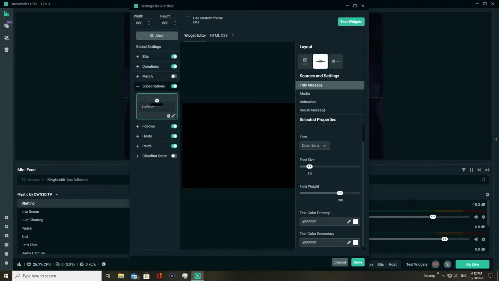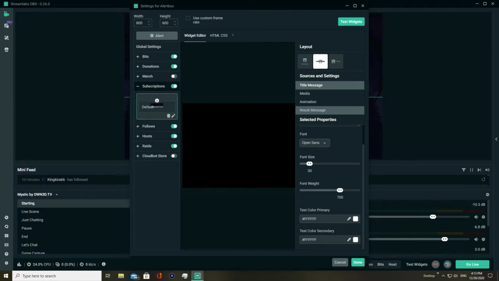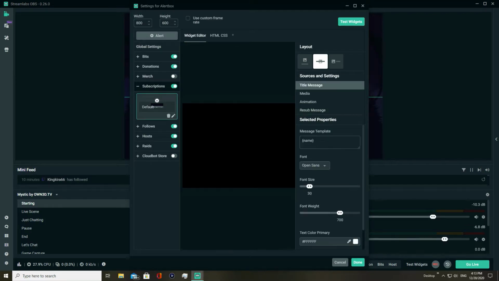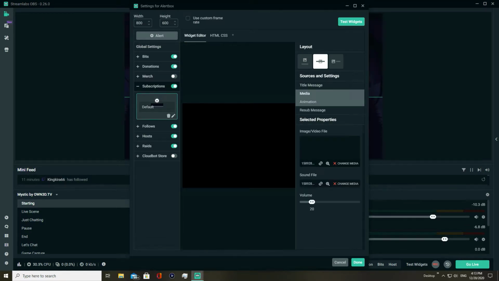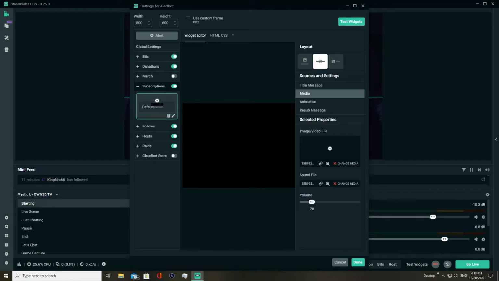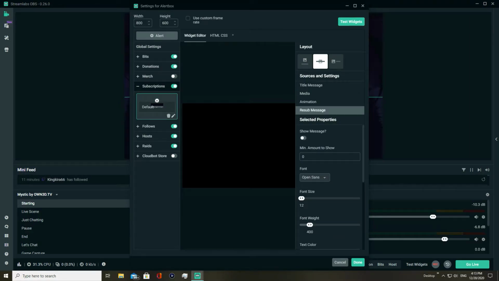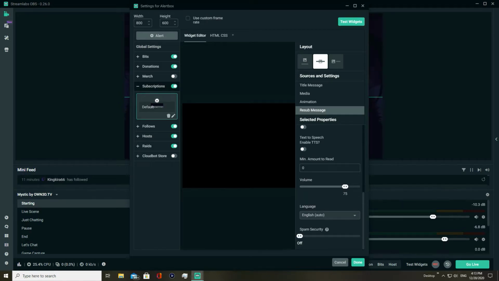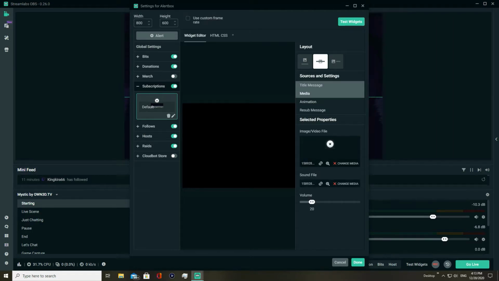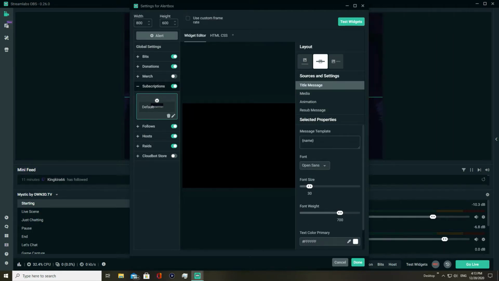Now, for subscriptions, you can change the media and the animation like I said before. You can also change the resub message to make it a little bit different than the standard subscription message. That way your resubscriptions get a different little welcome message than they would if they were just subscribing. And you can change that right here, and you can change the minimum amount to show. So you can change how many months it would take for them to show. You could say that it's not going to show until they resub for 6 months or 10 months or 12 months. I typically just leave this alone because I don't see a need to do anything like that, but if that is your jam, that is how you would edit that.